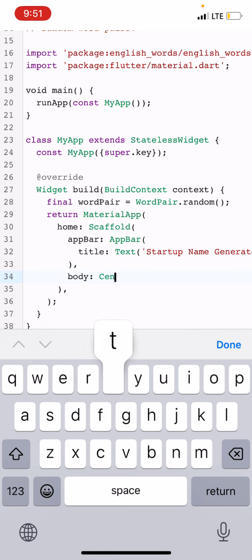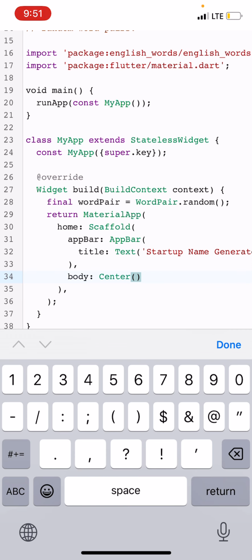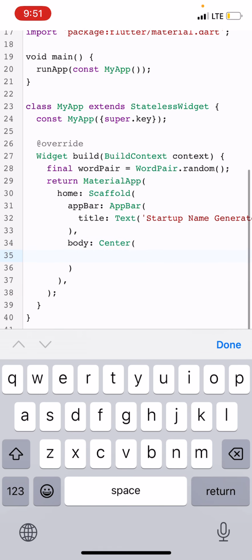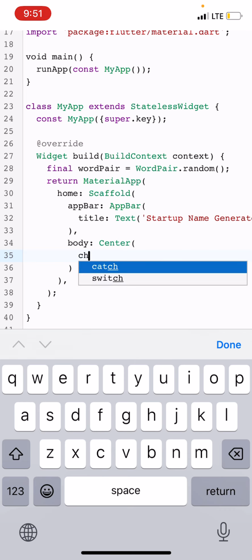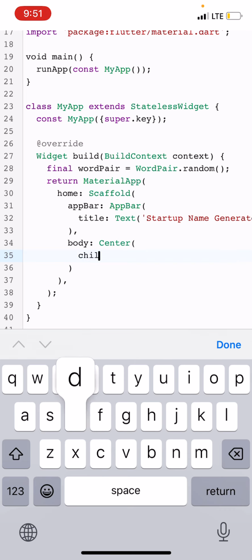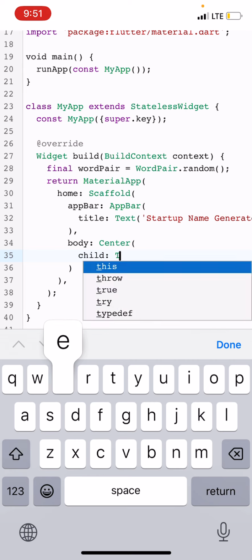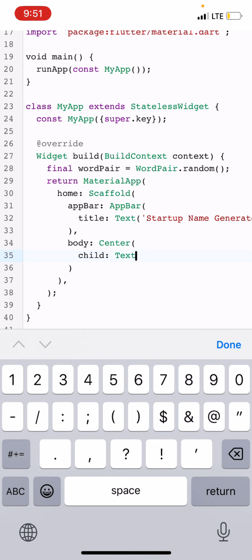So the body has a center widget. That's what we did last time, remember? So it has a center widget, and then the center widget has a child. The child of the center widget is a text widget, right?